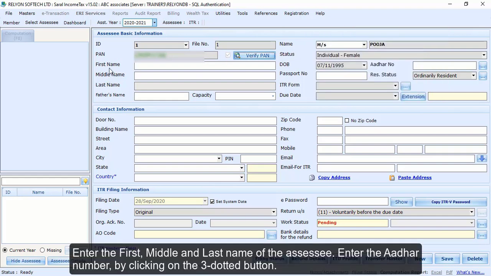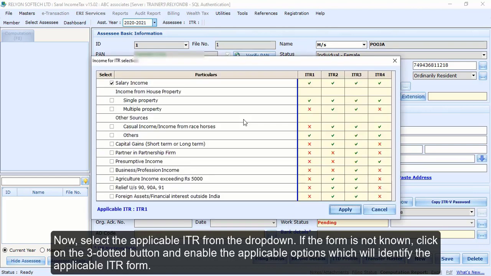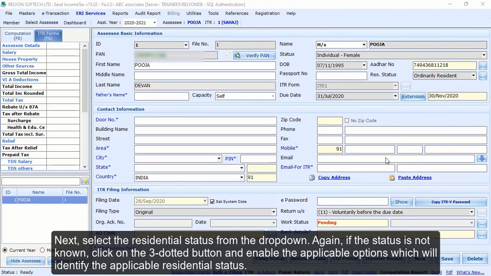Enter the first, middle and last name of the assessee. Enter the Aadhaar number by clicking on the three-dotted button. Now select the applicable ITR from the drop-down. If the form is not known, click on the three-dotted button and enable the applicable options which will identify the applicable ITR form. Next, select the residential status from the drop-down.